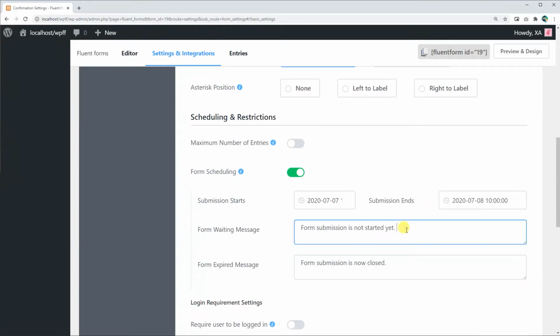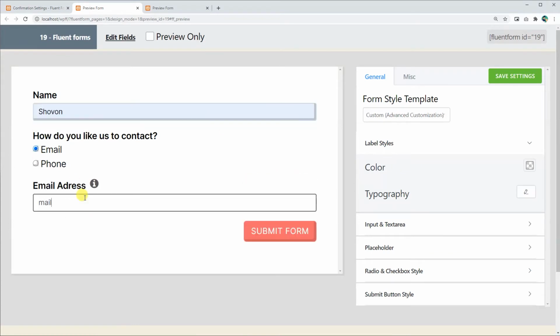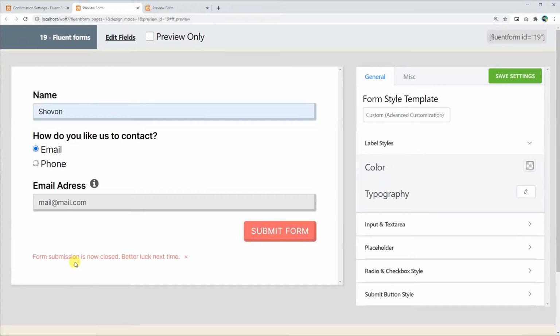Compose the message to be shown before the starting date. Compose the message to be shown after the finishing date. Save your settings and preview. See how easy it is?